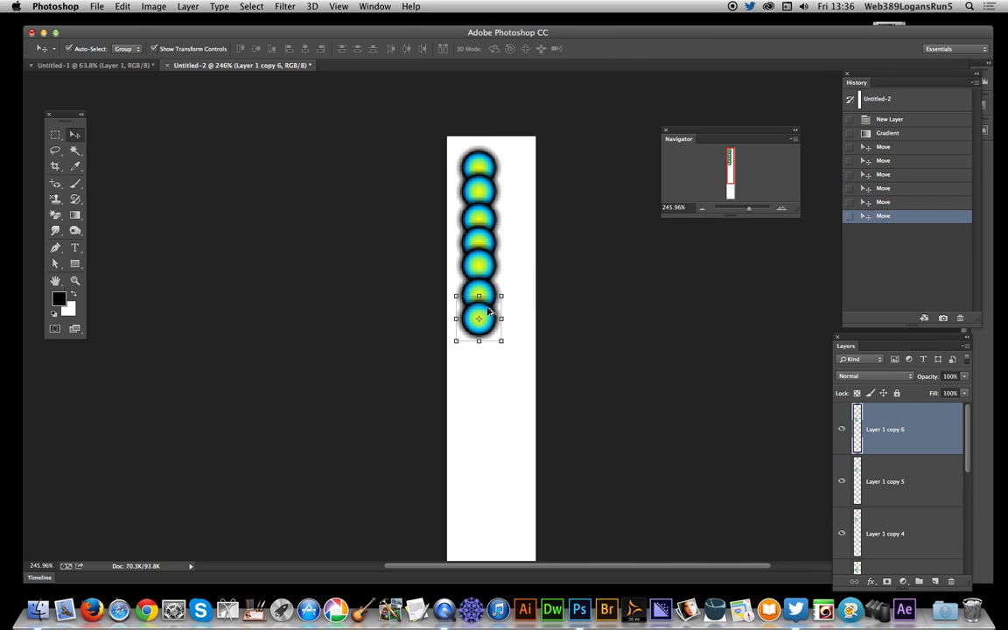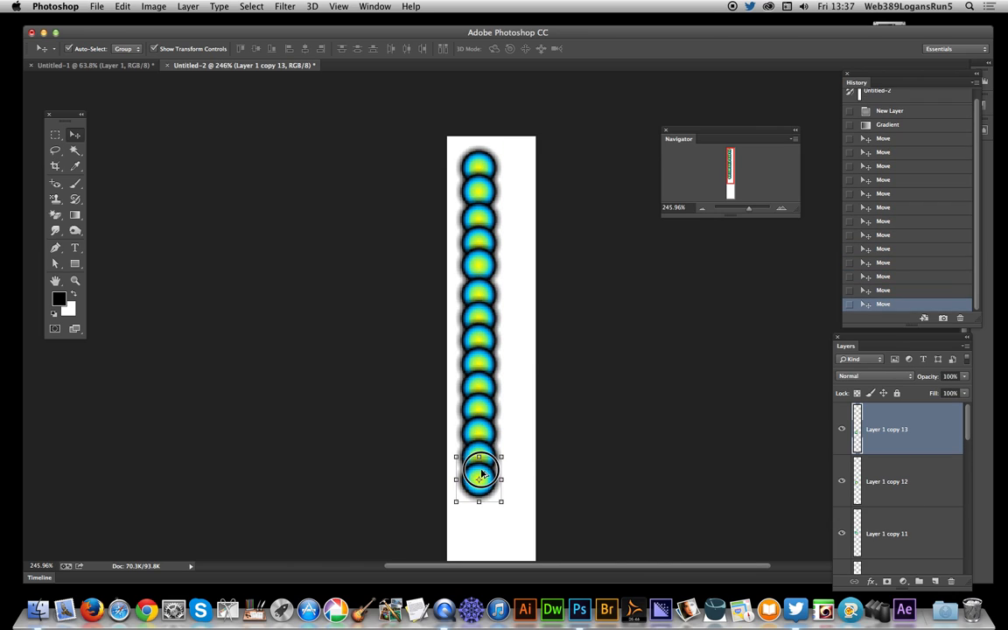Doesn't have to be exact, and of course you could obviously modify the size of the design, maybe reduce the size as you go down. I'm just going to keep them fairly close, so it's just okay.